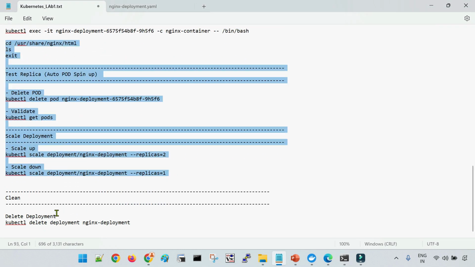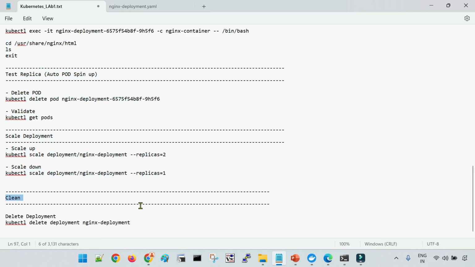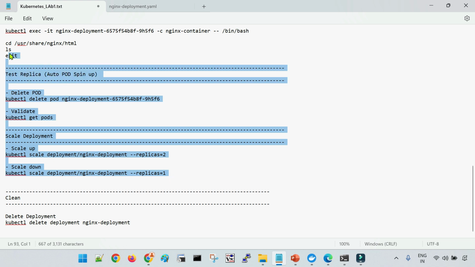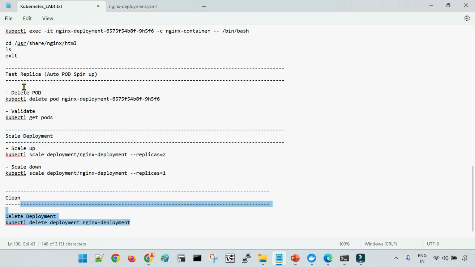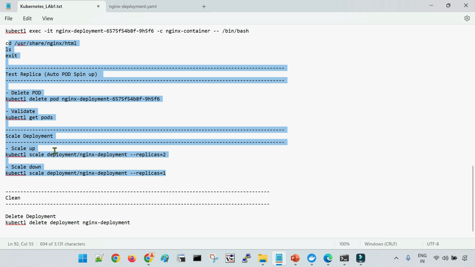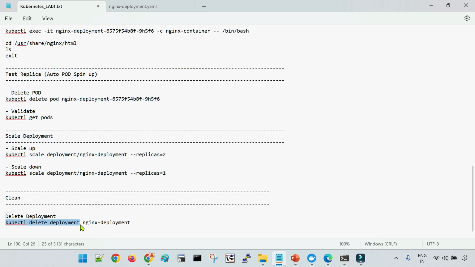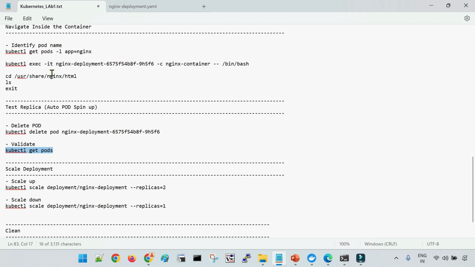So to clean up the environment, this is a very important step when you are working specifically on testing, demo, and learning purposes. Whatever resources you are creating, you have to clean them up. Otherwise, they will unnecessarily take the resources of your system, right? So to delete, the command is kubectl delete deployment and the name of your deployment. Because if you delete the pod, then it is automatically going to be created again, which you have seen here.